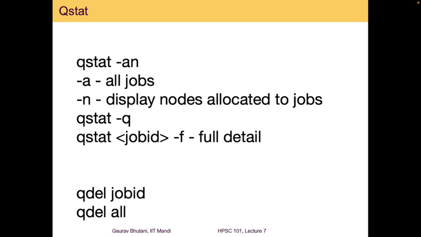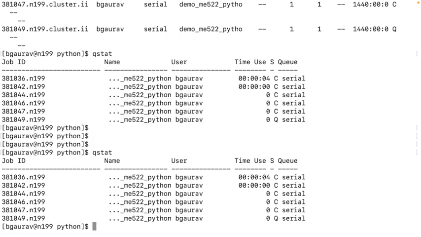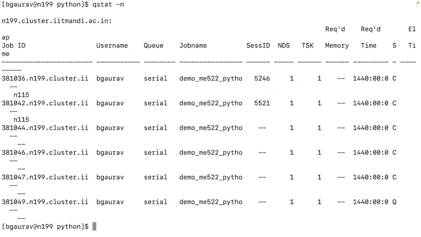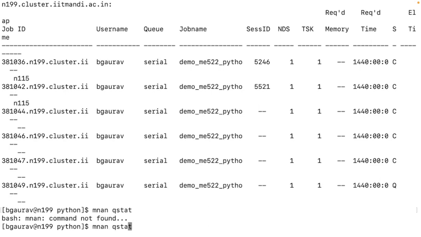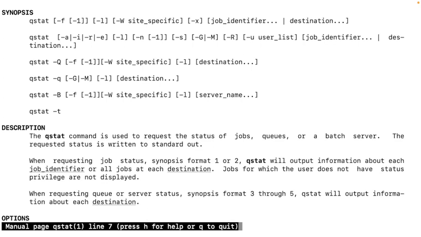And n is to display the nodes allocated to the job. So if I do a qstat without the nodes, then it won't tell me where the job ran. But if I do a qstat with a -n, then for example on this job which already completed, it says it ran on n115. You can extract as much information as you want. And if I do a manual for qstat, then it tells me everything that's available.